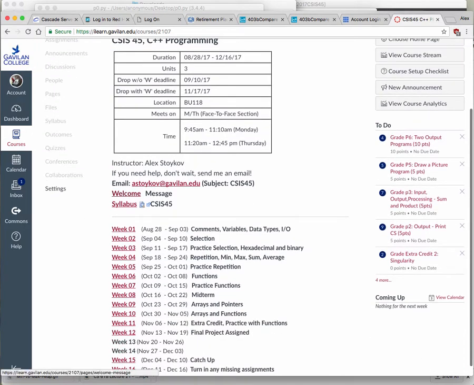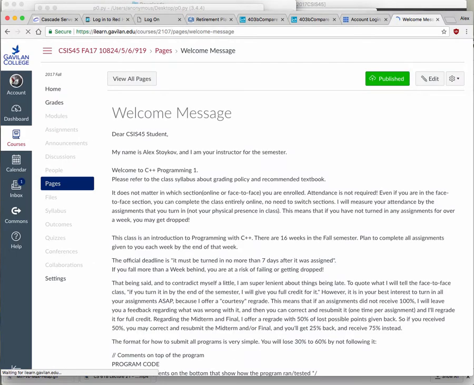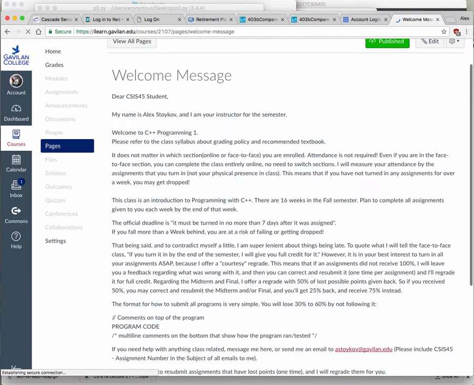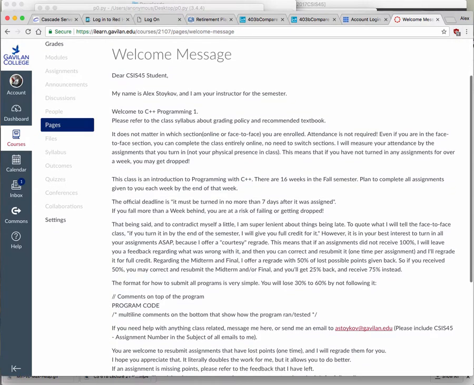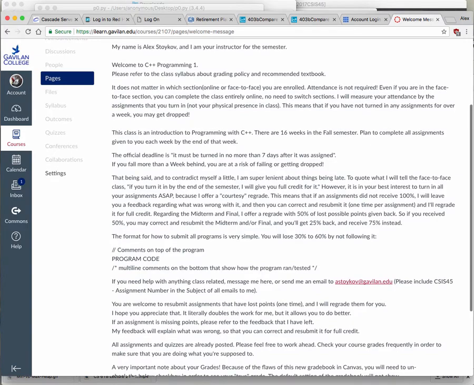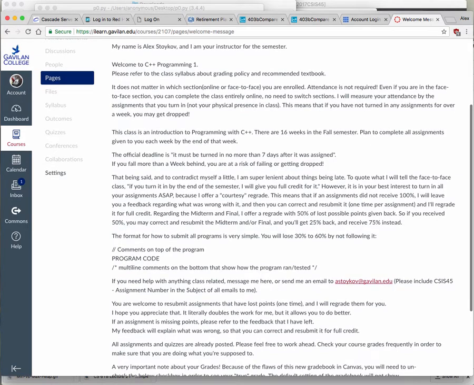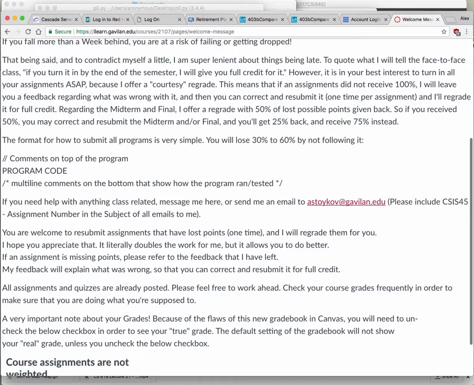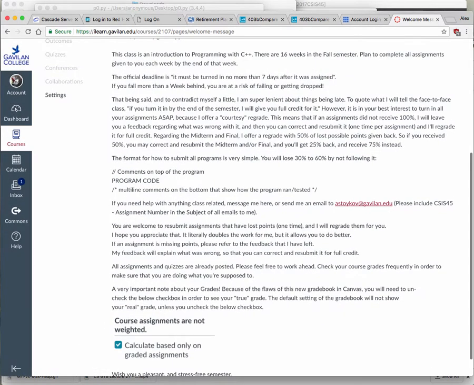There's a welcome message. Let's go through this real quick. In there it tells you that this is the first programming class, C++1, my name, all that good stuff. And the main thing is, if you're going to contact me, send me an email, include CSIS 45 in the subject of your email and the assignment number if you're asking about a specific assignment. That's my email. It's also on the main class webpage. You can also message me through here, but I prefer if you send me an email. It's easier to reply with files and attachments. This does not support that for some reason.